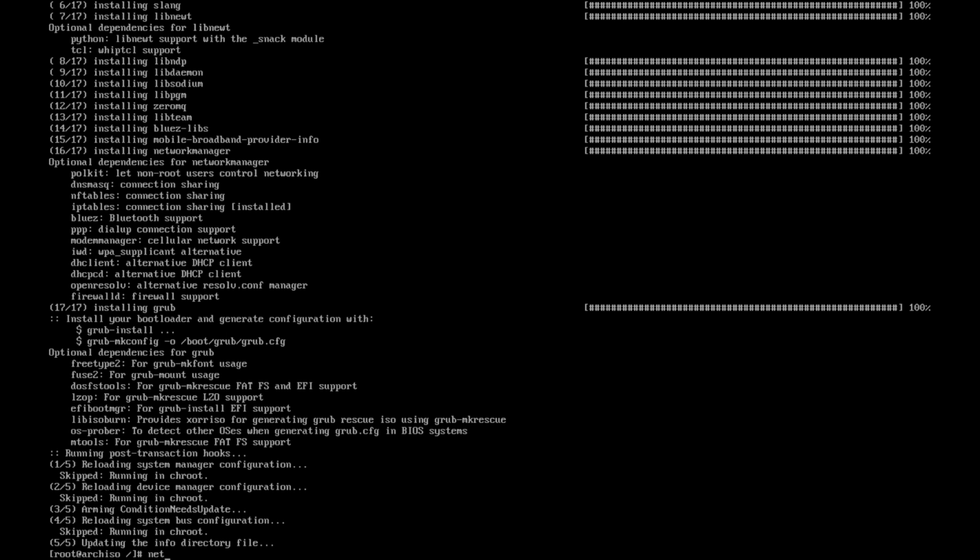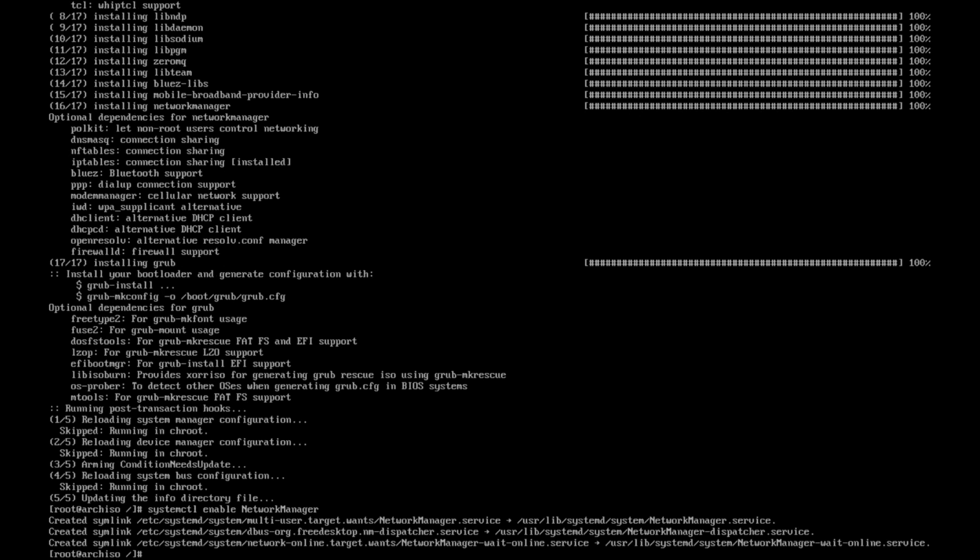So to do that, we need to do systemctl enable NetworkManager. Remember that those need to be done with capitals, because otherwise they won't be enabled. Then grub-install /dev/vda.